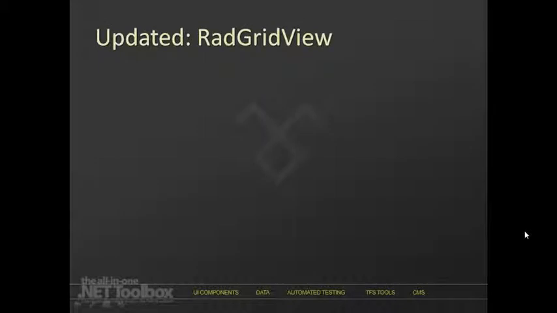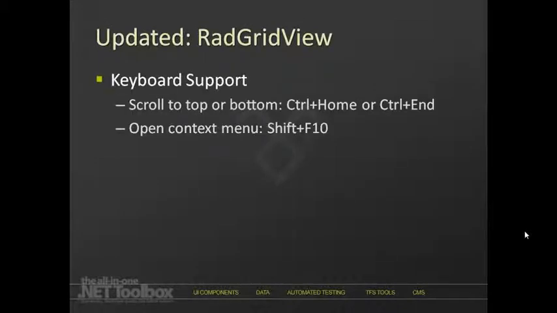We've also updated the RadGridView. The RadGridView now features keyboard support. You can scroll to the top by pressing Control Home, or you can scroll to the bottom by pressing Control End. You can also open up the context menu by pressing Shift F10.